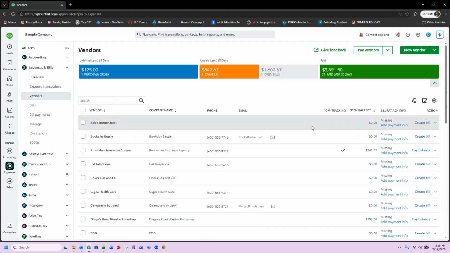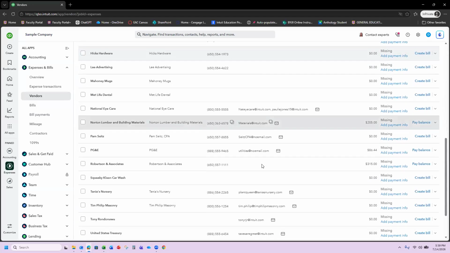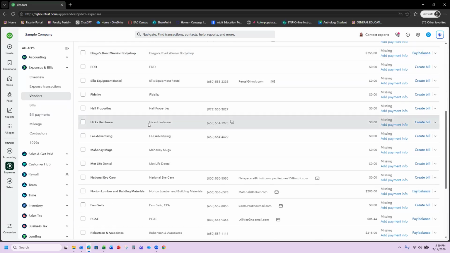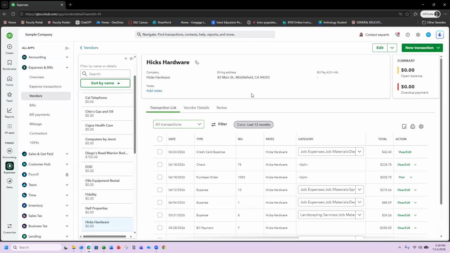All right, I have my vendor list up on the screen. That was step 3, and step 4 is for us to review our existing vendors. So you can see we got a bunch. And today we're going to be working with Hicks Hardware, which is step 5 is for us to locate Hicks Hardware. There they are. And if we click on them, we'll see a list of all the transactions that we've done with them in the past. I guess that's what the vendor list is for, so we can review things.